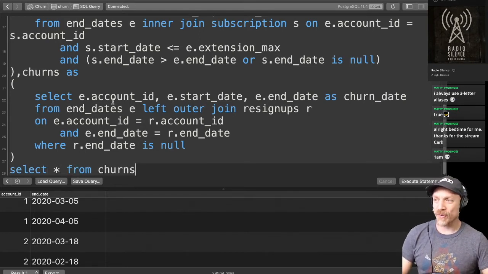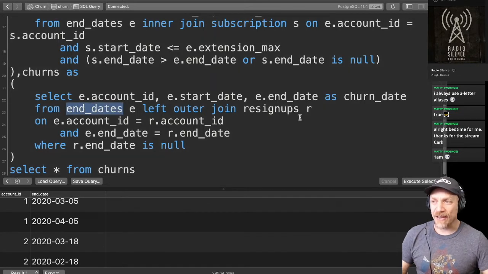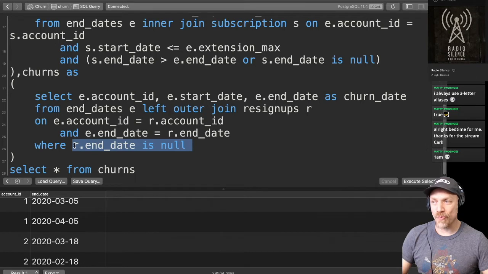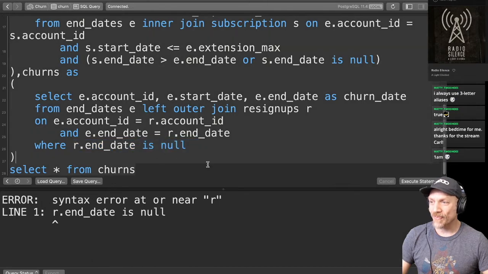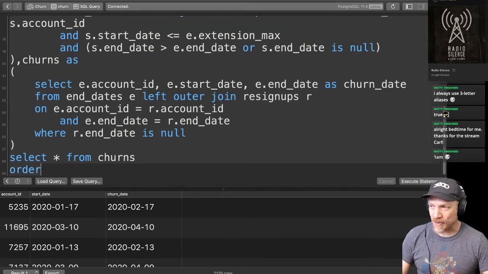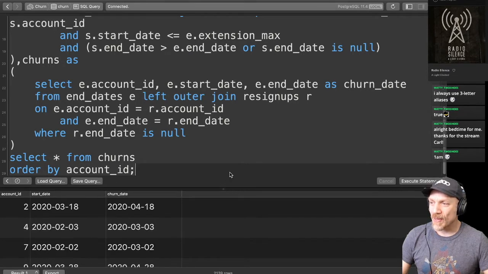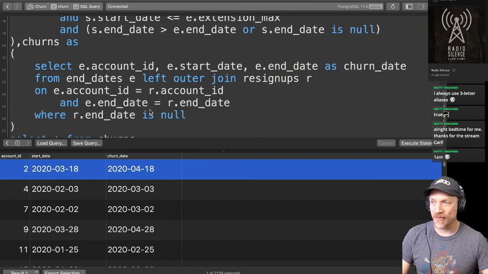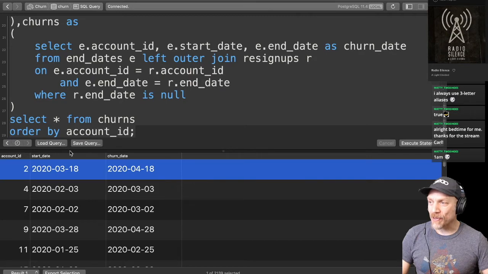So again, this is using the end dates, we find all the re-signups that come after them using a left outer join, but then we only select rows where the re-signup was null, which is given by this query. Whoops. So, let's see, we'll order this by account ID too. Okay, so now we're only getting the customers that have actually churned, and this is going to be their churn dates.